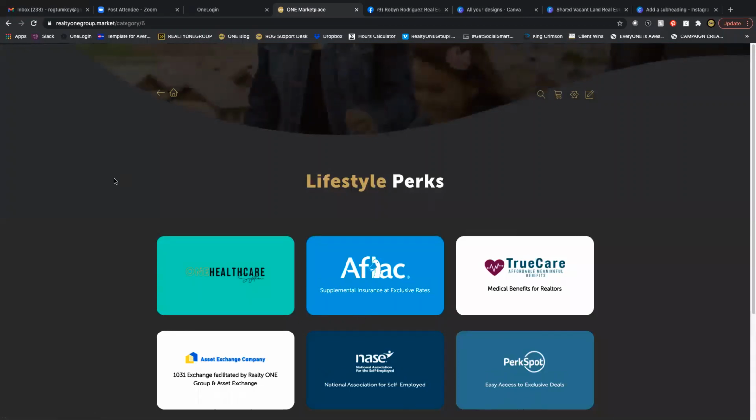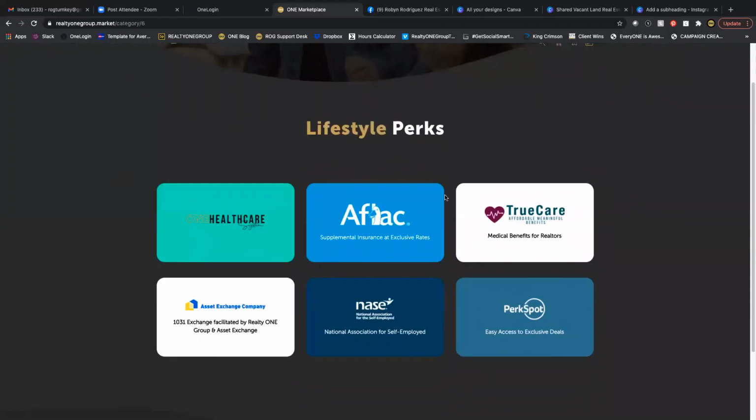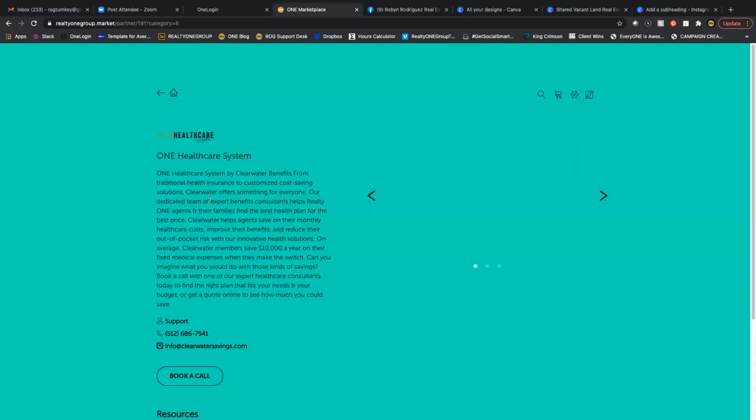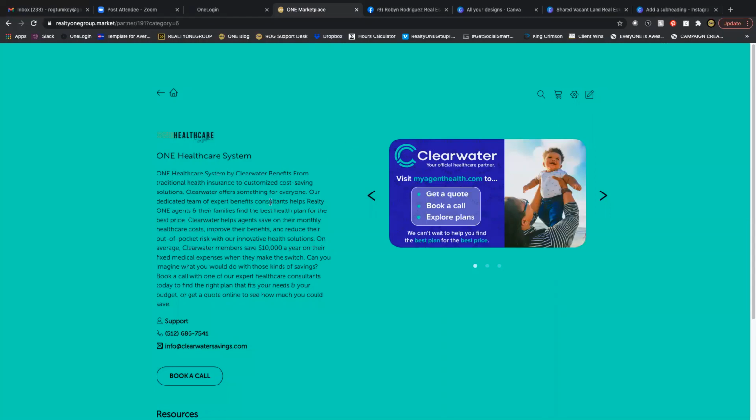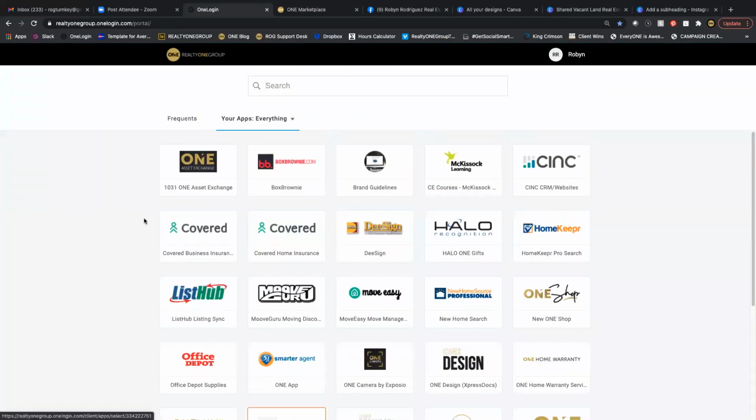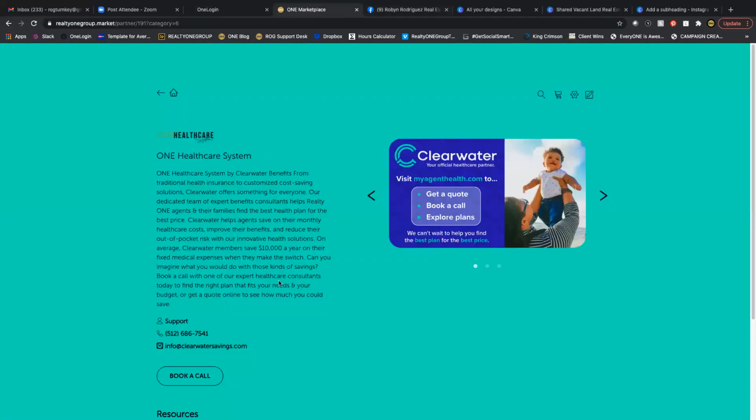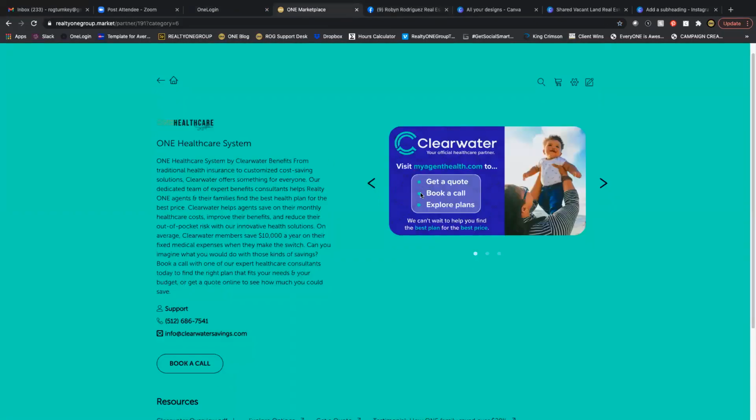So let's say I just clicked lifestyle perks. We get discounts with the One Healthcare System, Aflac, True Care, Asset Exchange, etc. So you can look in here at the different companies that are available to you guys, but just know, let's say you do use Clearwater, it's not the same as Covered. This one's for health insurance, but it's the same deal where you reach out to a specific insurance vendor and that person is going to match you to the right plan.